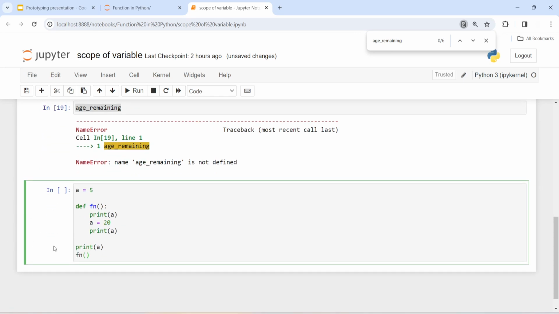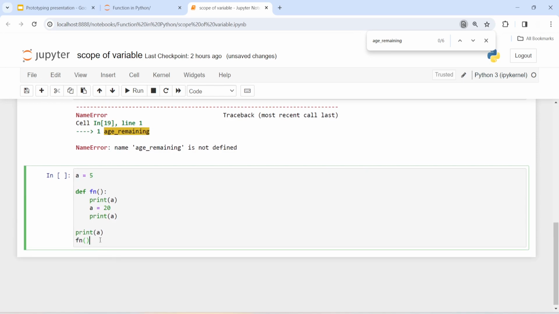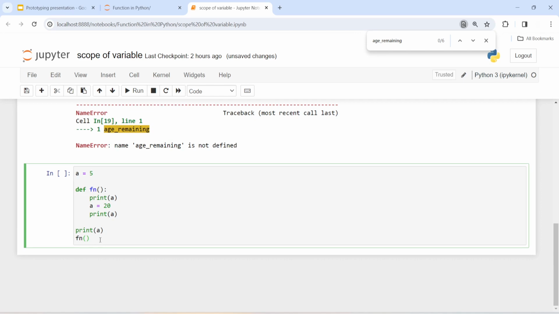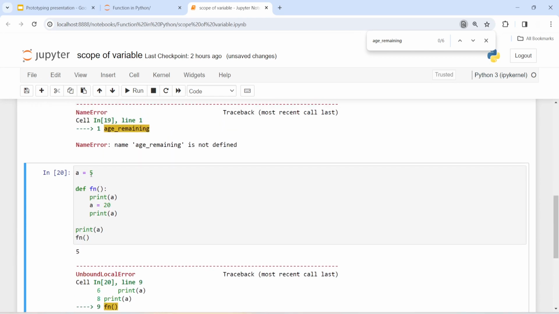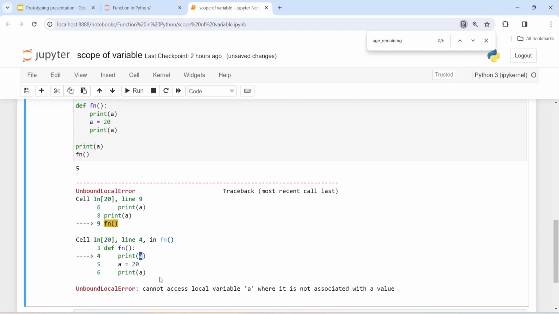So what will be the output? Think for a second. So the output will be what? What it is saying is that it cannot access local variable a where it is not associated with a value. So here you can see this is associated with the value, and it is saying that we cannot access the value. So at which point? At here it is not accessing the value.